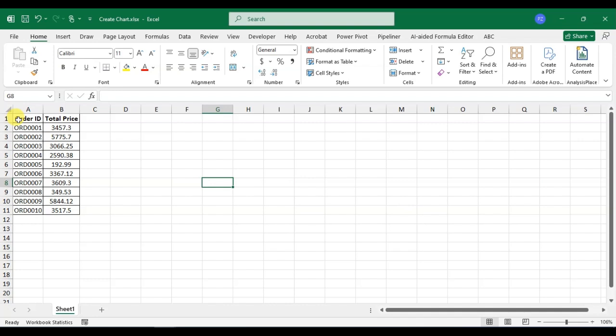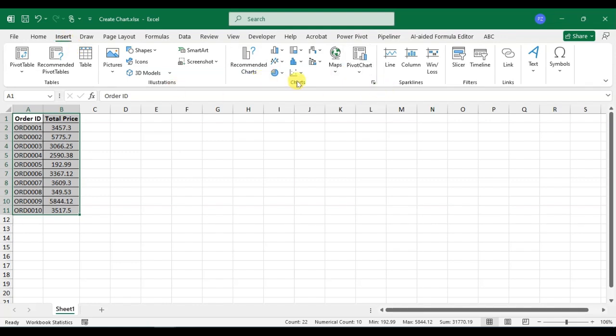Simply select the data. You can just drag with the mouse and select the entire data here. Then go to the Insert tab, and in the Charts group there is a column charts option. You can see this is a column chart. When you keep the cursor on this option, the option name is shown: Insert Column Chart.